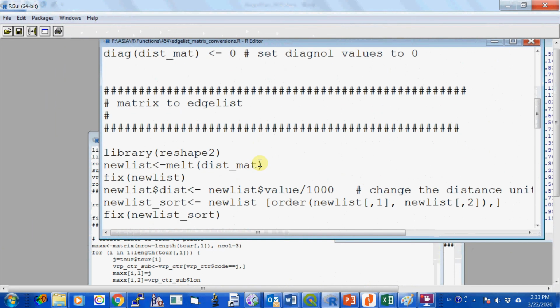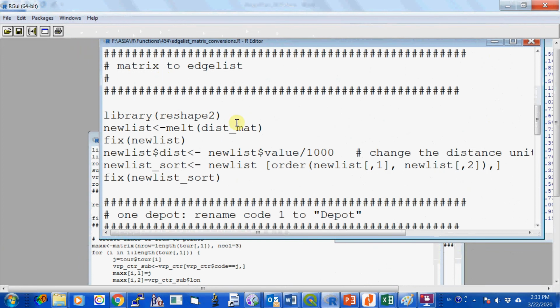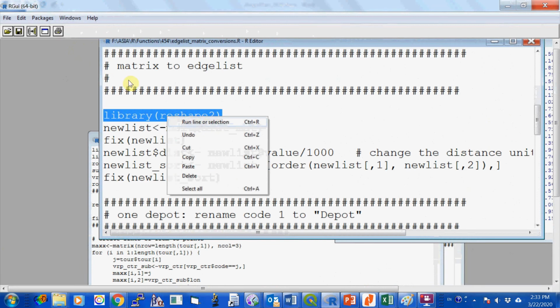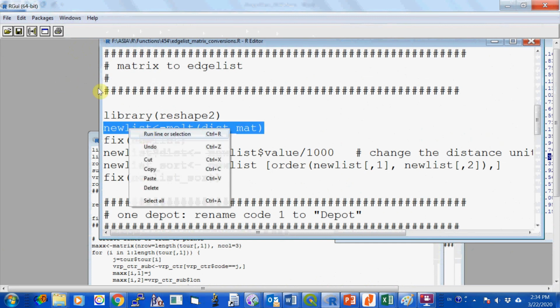We're going to convert this matrix back into an edge list, because when we use the Excel spreadsheet solver, it requires the edge list to conform to a certain format. That's why we need to convert the matrix back into the edge list and make it into the required format. First, we now go to the step matrix to edge list. Now let's run this package to make the reshape package available. Okay, now it becomes available, and just one single step we run comes up with this edge list.